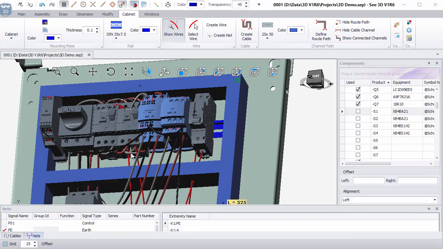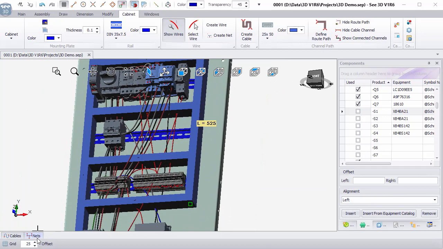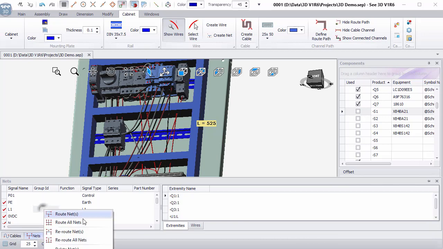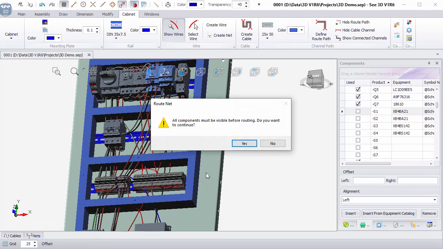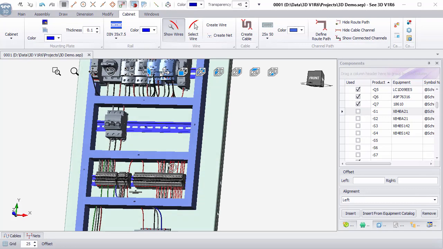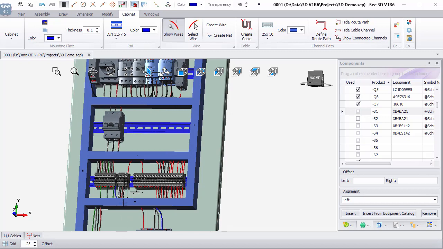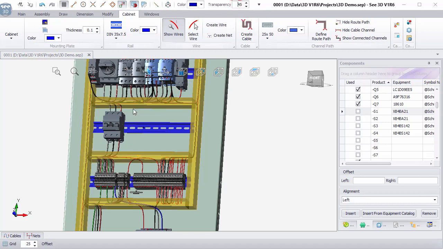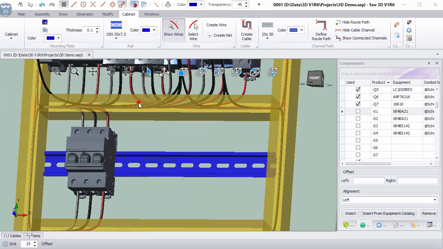Now that I've got the cableways in there, I can right click on the nets, and this time I'm going to go to reroute all of the nets. It will only route visible objects, so I'm making sure everything is visible. I'm not turning anything off. Click on yes. These are all now routed through the cableways. I'm going to click on a couple of these cableways, holding down Control, and just show the transparency so that we can see the wiring within each of these.